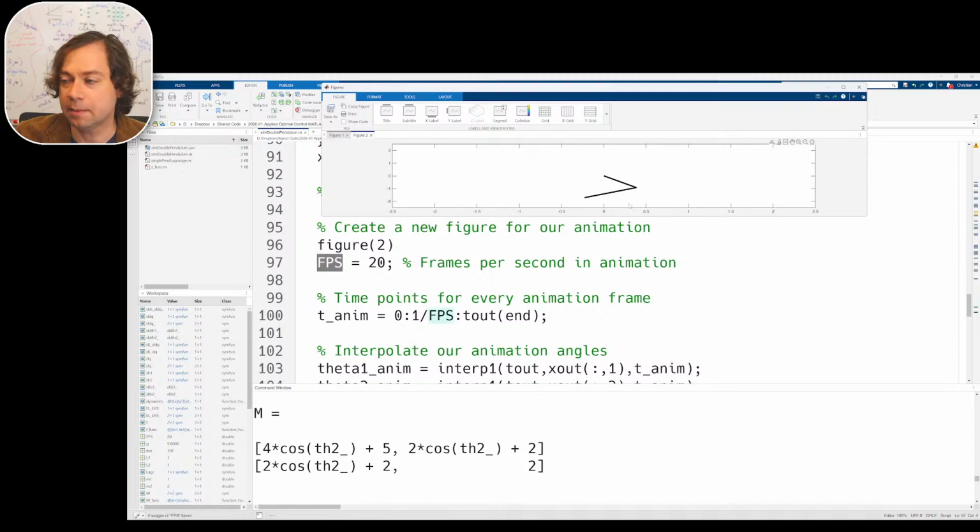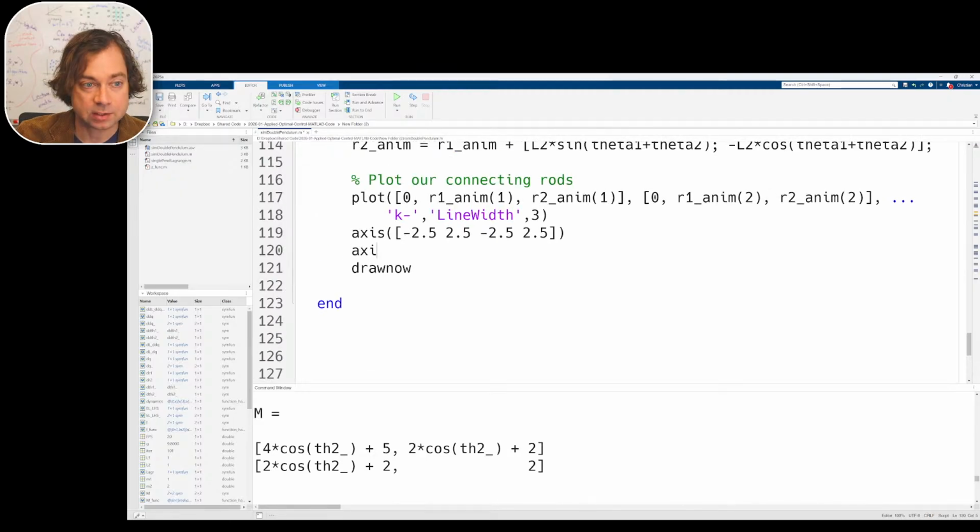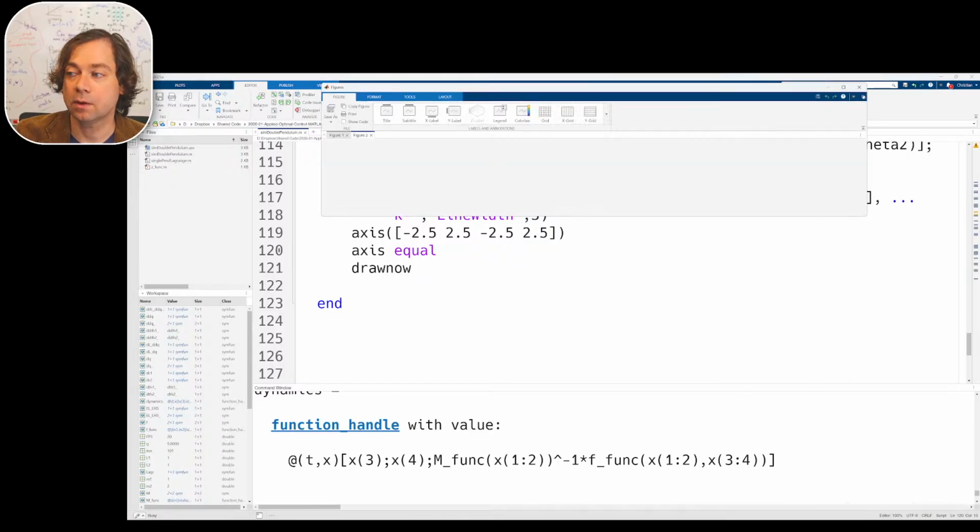I'm pretty sure that's an aspect ratio problem. So what we're going to do is fix the aspect ratio to be equal by saying axis equal. Okay, see how that works. Not bad. Hey, look at that.